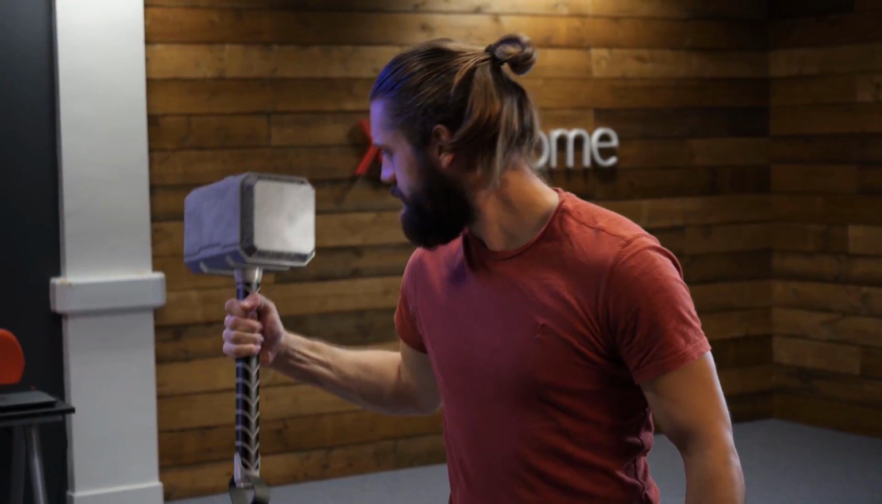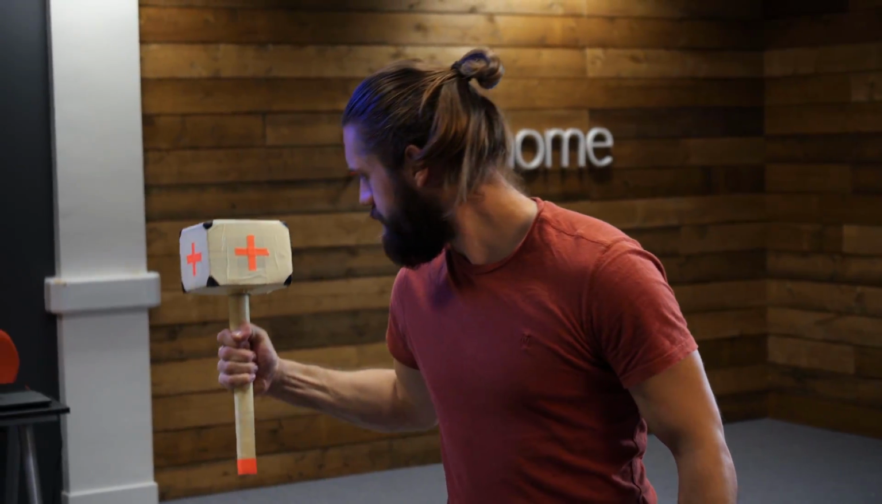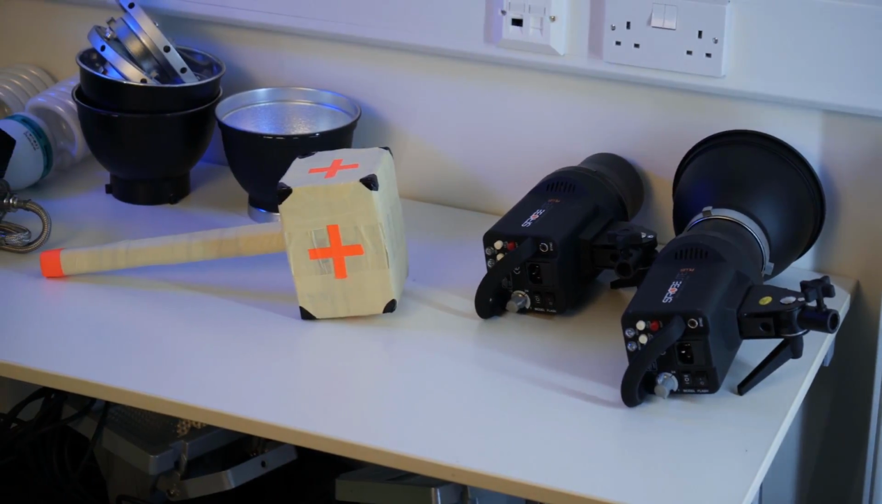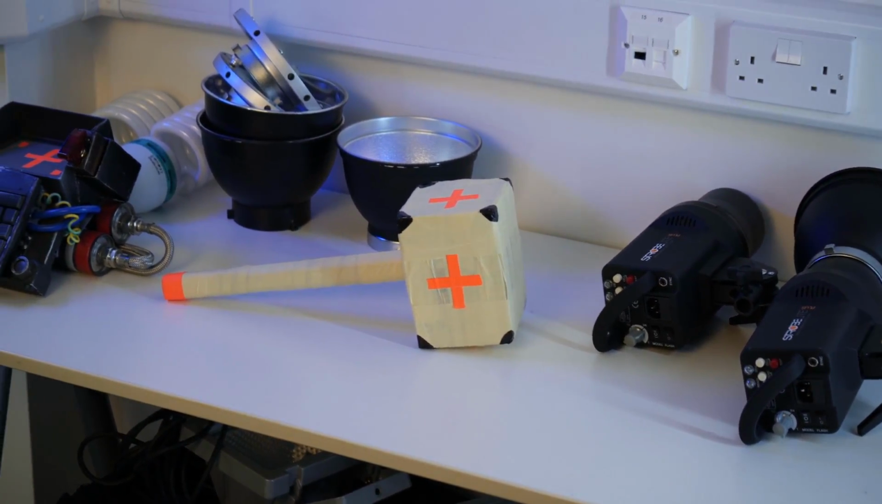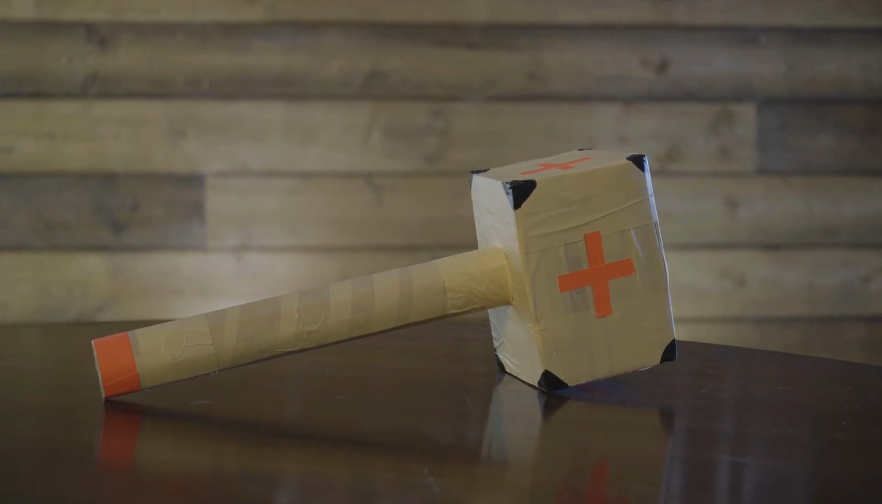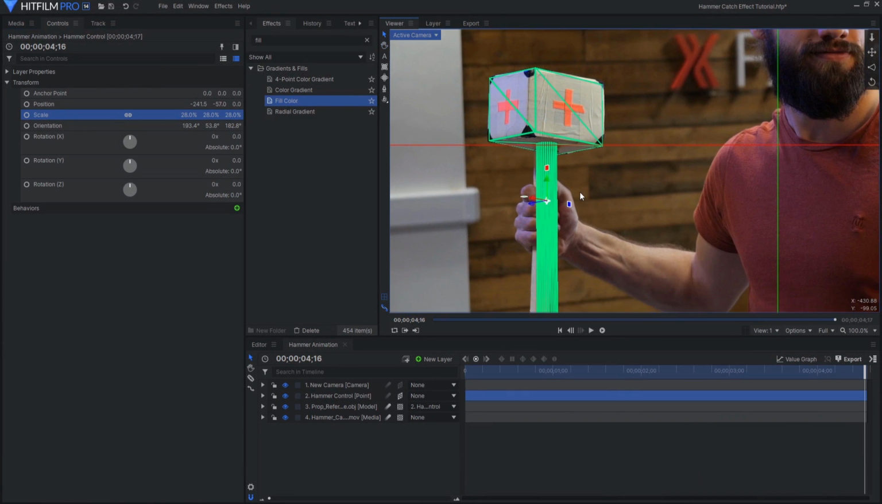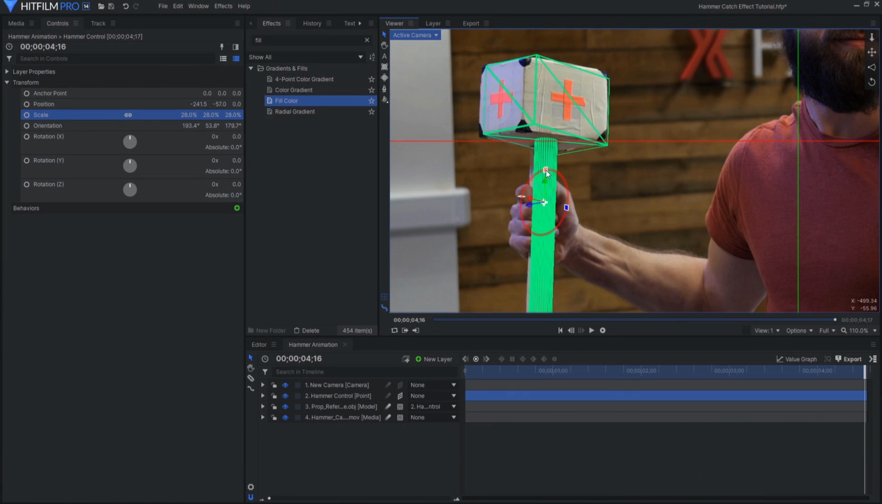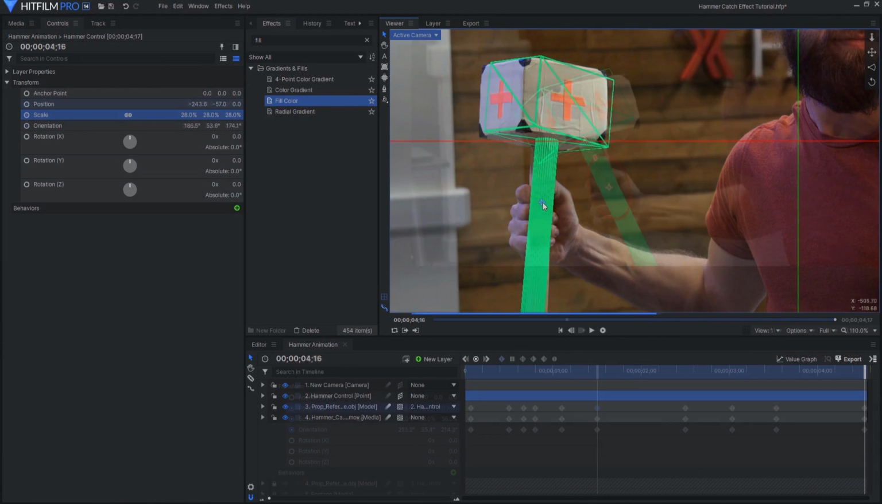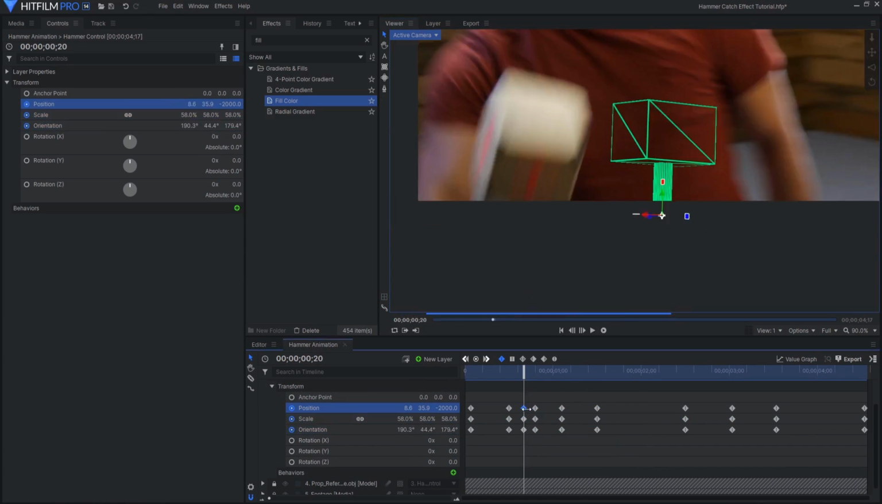The first step in creating this effect is recording your video footage. To make adding the 3D model easier, it is a good idea to have an actual hammer prop. Most people don't have access to a realistic prop of Thor's hammer, but a rough cardboard version will work just as well. Make sure that the cardboard prop is smaller than what you would want the digital hammer to be. The main reason we need this cardboard prop is to use it as a reference to line up the digital 3D model and manually track it into the scene.